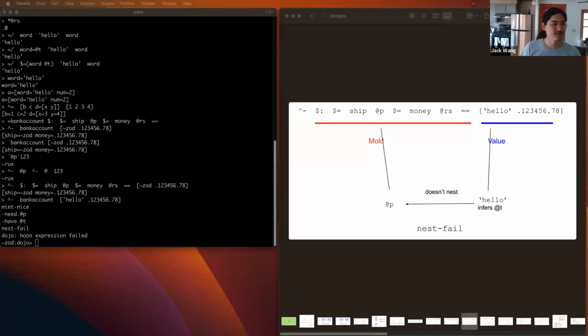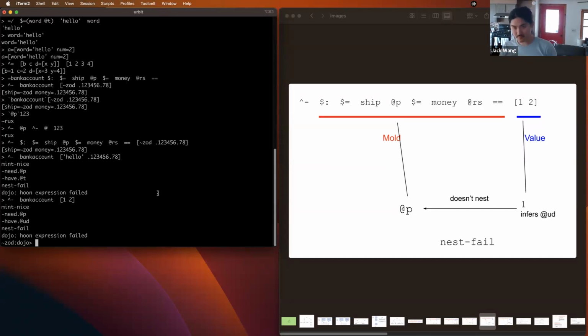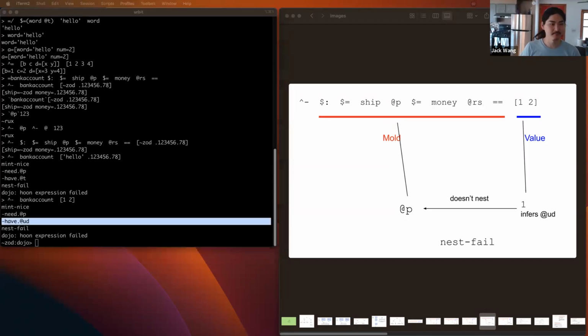Okay, and this piece of code obviously isn't going to work either, right? So what's going on here? Well, I guess not obvious, but when the Hoon compiler sees a number by itself, it actually infers pat UD, not just an empty aura, right? So it sees one, infers pat UD, says, hey, we're saying this first position should be a pat P. Pat UD doesn't nest into pat P, and we get this nest fail again, right? Need pat P, have pat UD.